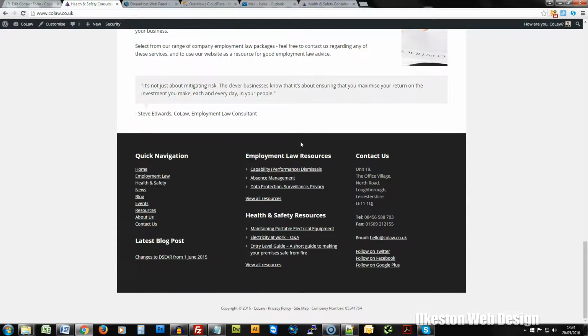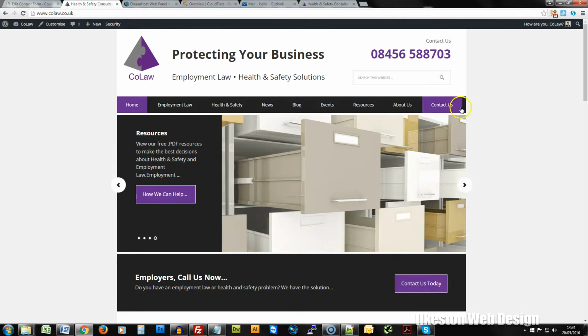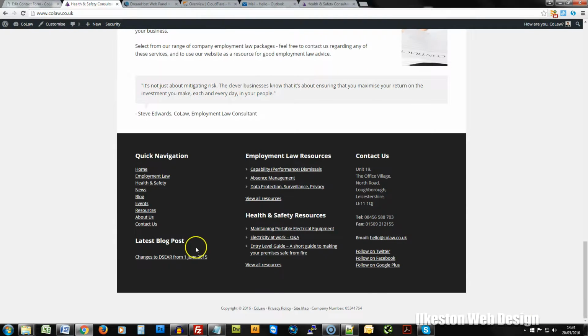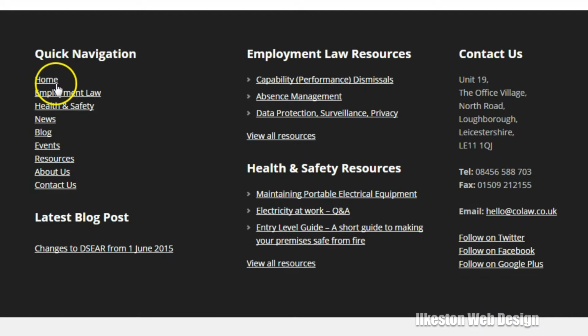Now this is the footer section. This footer section appears on every page of the website, whether it's a WordPress post or a WordPress page. This always appears, and I've reiterated the primary navigation. So this business here at the top, I've reiterated it as basic text links. I've got the contact information and stuff like that.